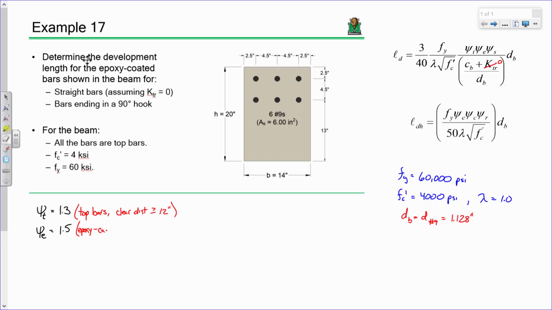epoxy-coated bars, and I'll say minimal cover spacing. Okay? Now, what about size of S? What's going on with size of S?